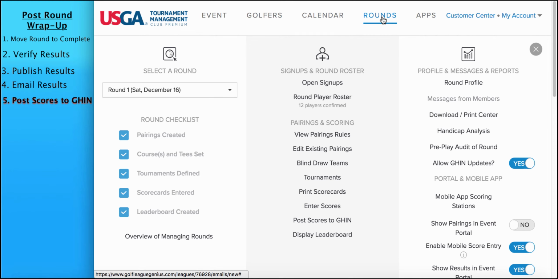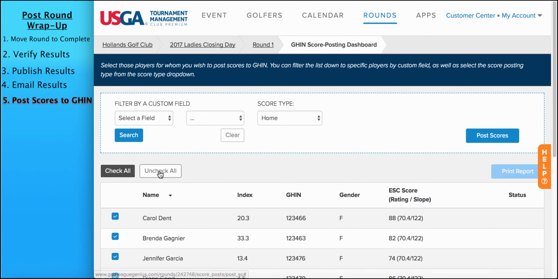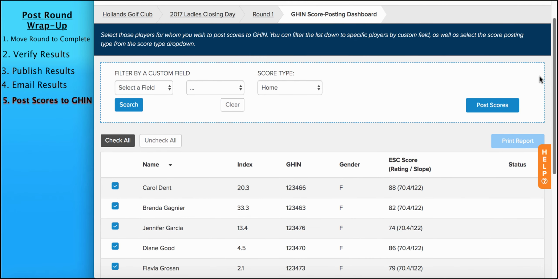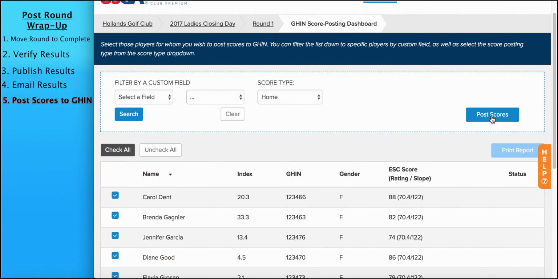Once all that is complete, you can go to Rounds, Post Scores to Jin, select Check All to make sure all the players in that event have been checked, and click Post Scores. At this point, we will post all the ESC scores to Jin, and down below you'll see under the status column whether the posting was complete or unsuccessful.